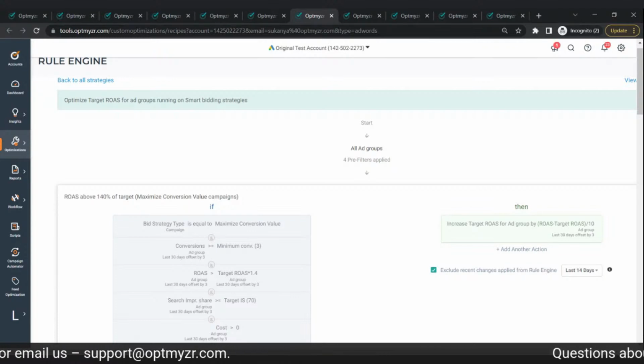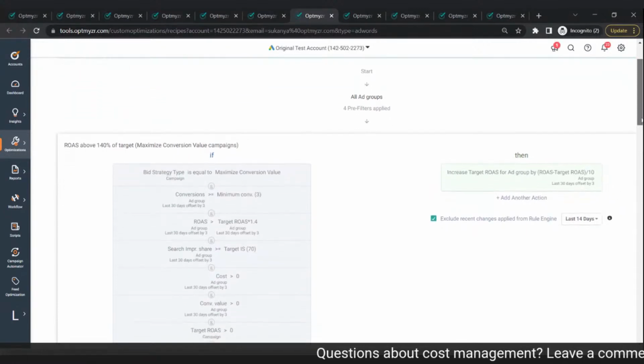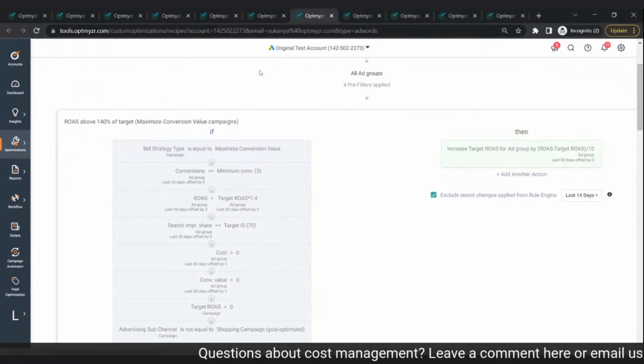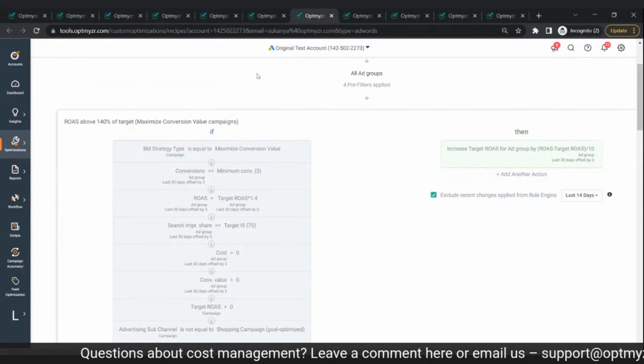So here, optimize target ROAS for ad groups running on smart bidding strategies. Here we look into these rules. So the first rule looks into your high performing ad groups.